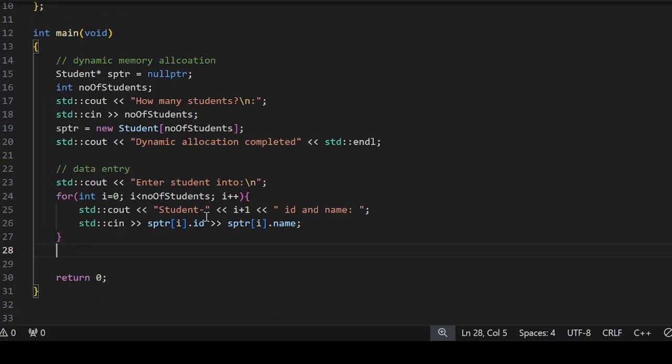So now with the completion of this loop, we will have this dynamic array actually populated with the data. Again, a text to indicate that this logic has been completed.